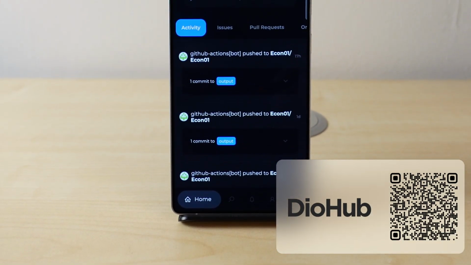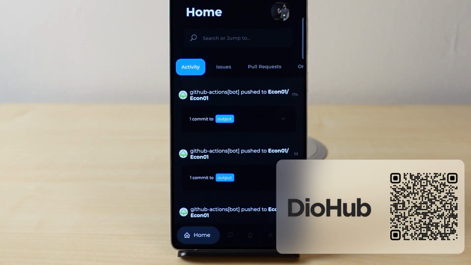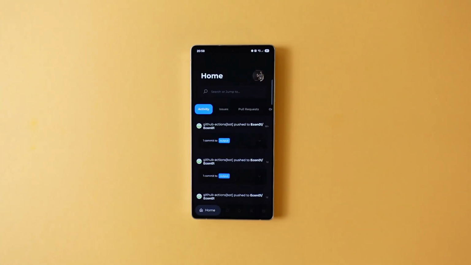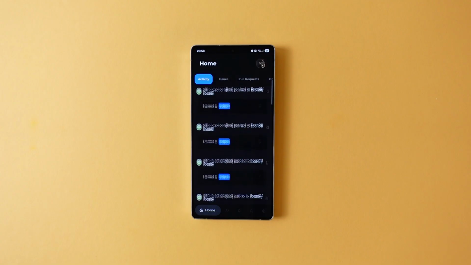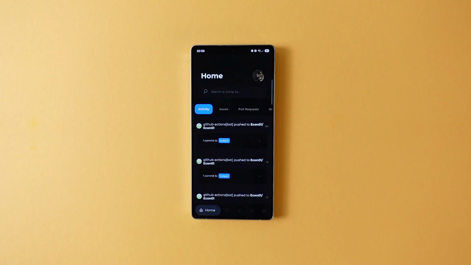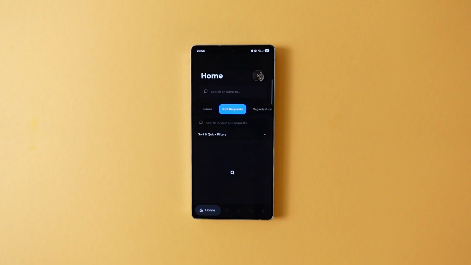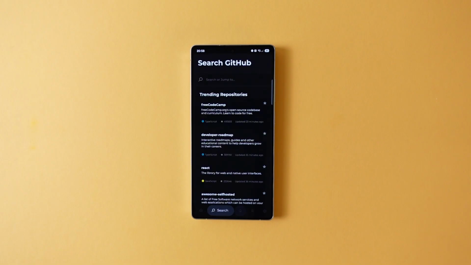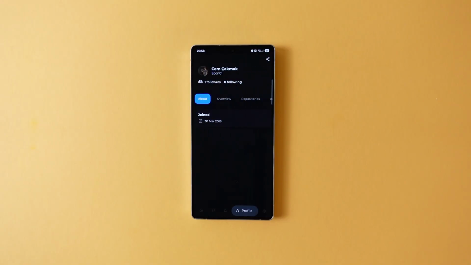What about a beautifully designed GitHub client? Meet DioHub. DioHub has an amazing design and animation to make controlling your GitHub more enjoyable on your phone. With the homepage, you can see every activity in chronological order and also directly access all the issues, pull requests, and more. You can also search repositories directly, check your inbox, or control your profile.